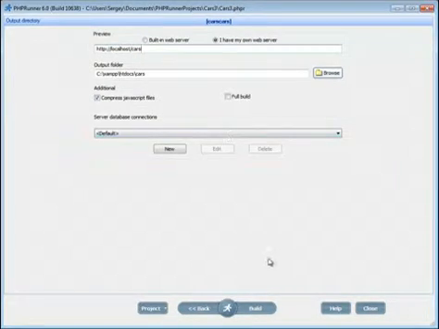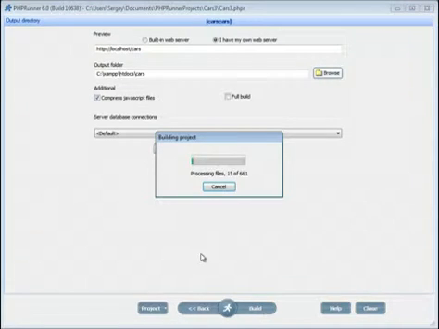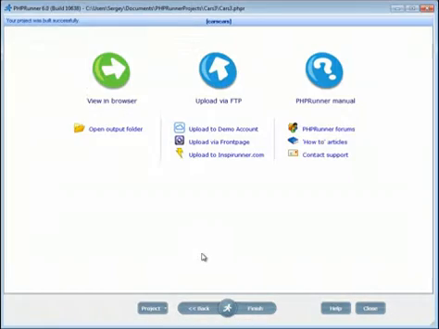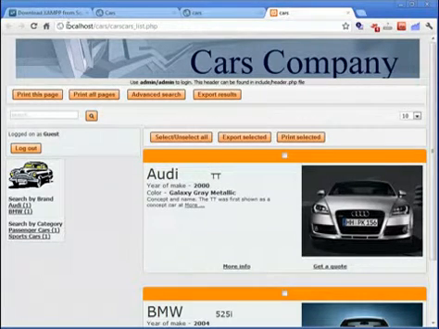Now let's build a project again and preview in the browser. Now we see that our application works, and the URL for the application on the localhost is actually now running on XAMPP. So now we can close PHP Runner application and the URL will still work.